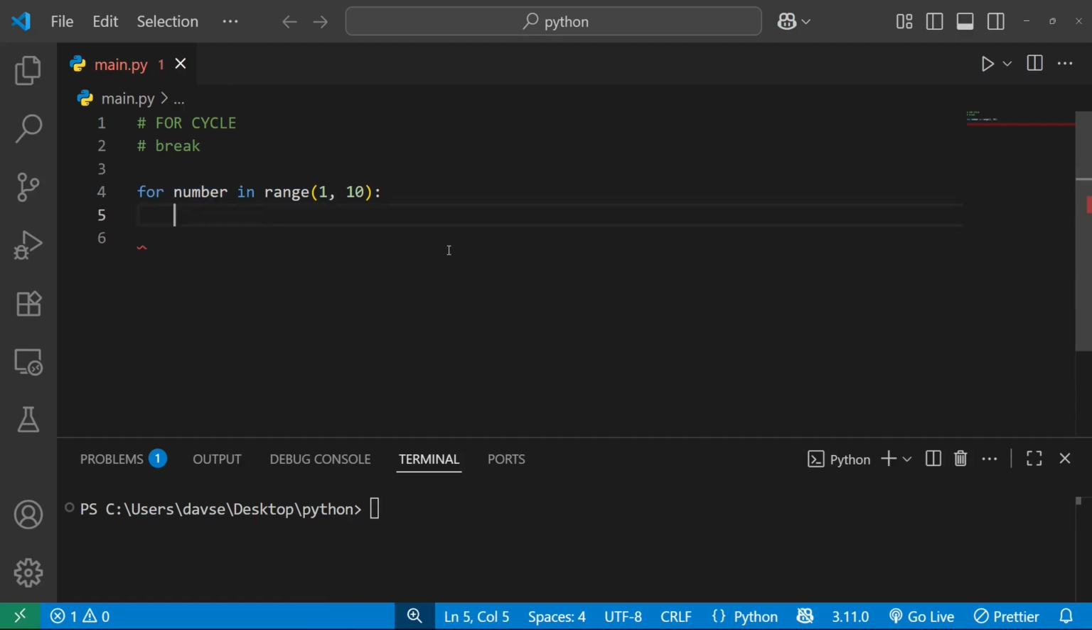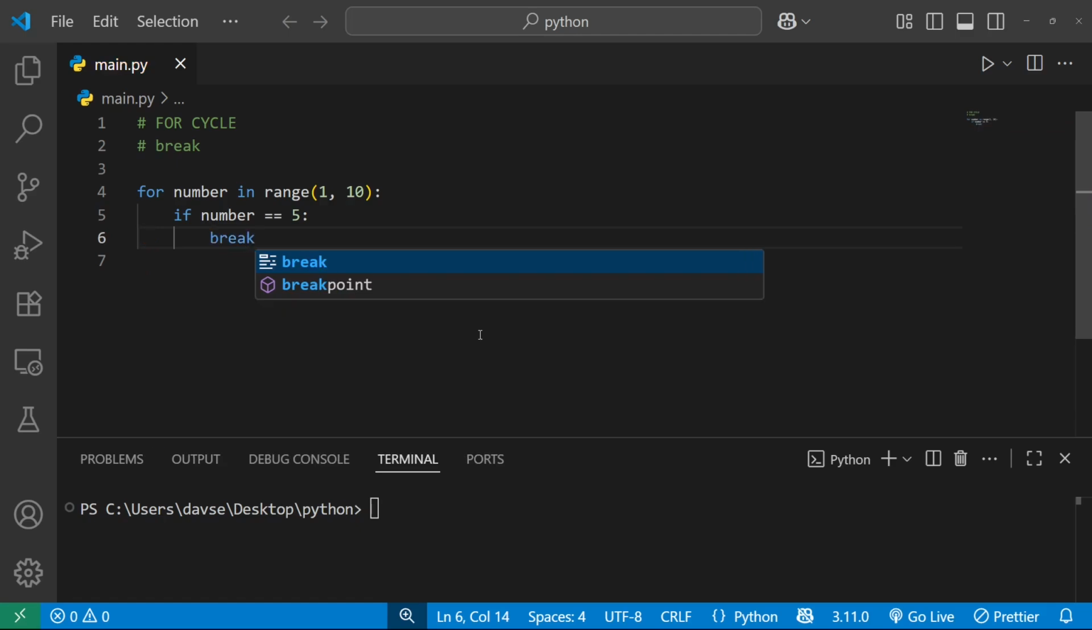But for example, the point of our code is that if we reach number 5, we need to stop the cycle. So how will we do that? I will write if number is equal to 5. Remember, it is a condition, so there has to be a colon exactly like this: for cycle colon, if colon. So we will put here break, and this stops the loop completely.